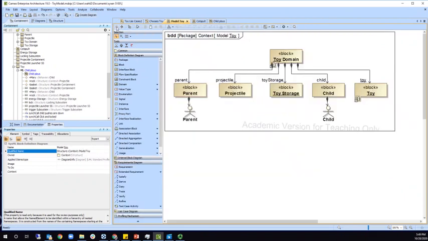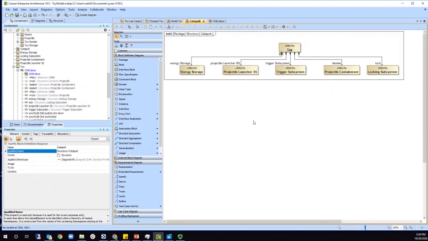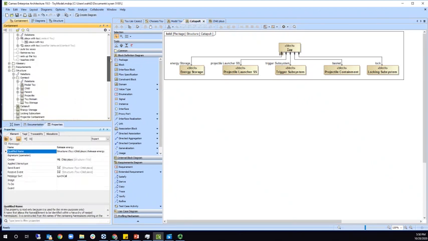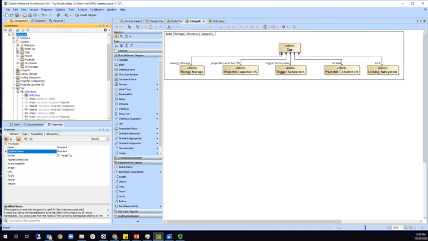So what I want to do now is create another BDD of just the toy, and it's going to look sort of like this. Let me zoom in a little bit. What I did here was go over in the browser, up where it says containment. I've got a behavior folder, and I created a new structure folder here. All my containment information is in here, with the blocks for the containment diagram.